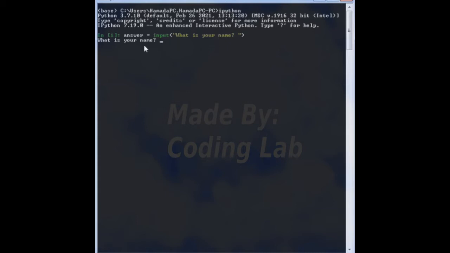Now the computer is asking me, what is your name? Asking the user, what is your name? I will tell him my name is Mohammed. So now the variable answer has the value of Mohammed. Notice that Mohammed is a string. Okay?